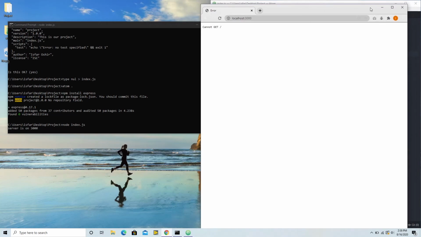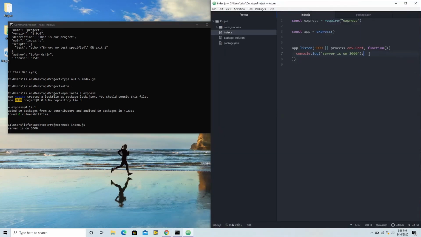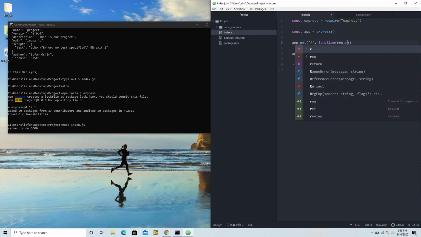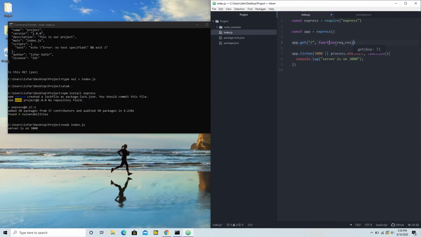So let's put this to the side, and let's create a GET request, app.get. And what we're going to put in here is the slash, because that's our root directory. And then we're going to create a function. First parameter is request, the second parameter is response. And when we receive that request, we're going to send an HTML tag.